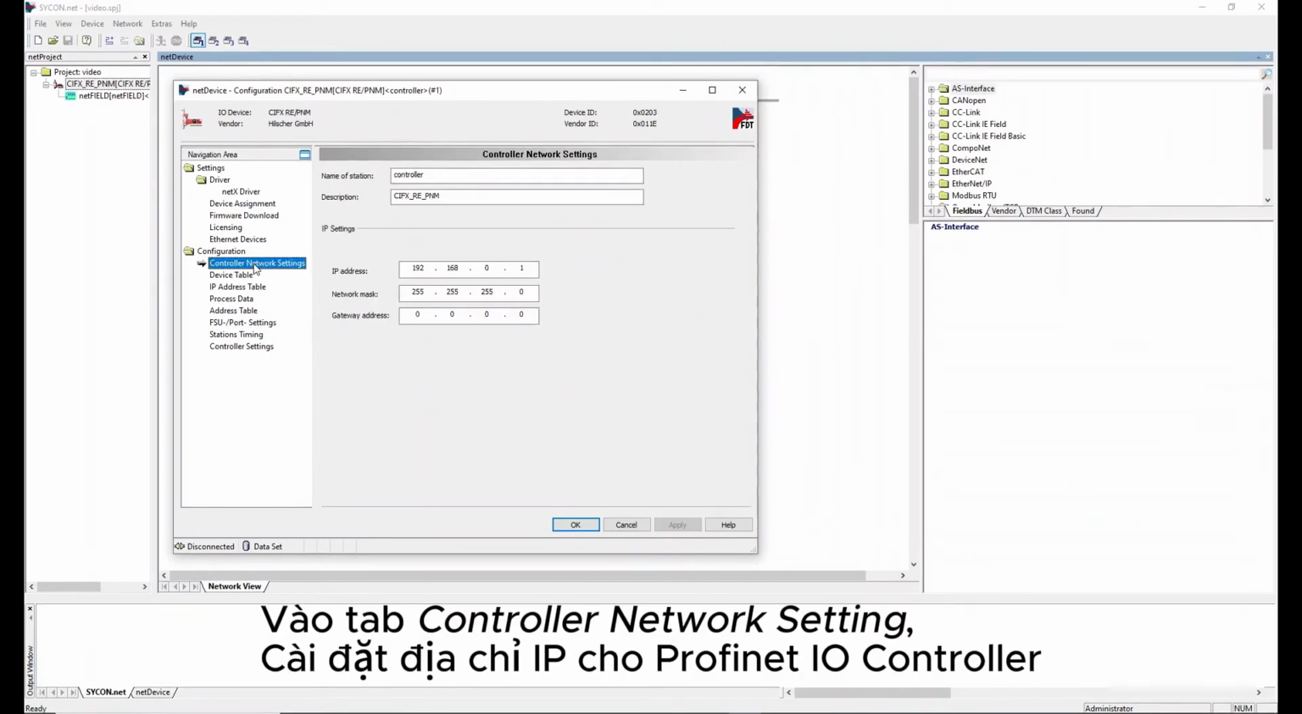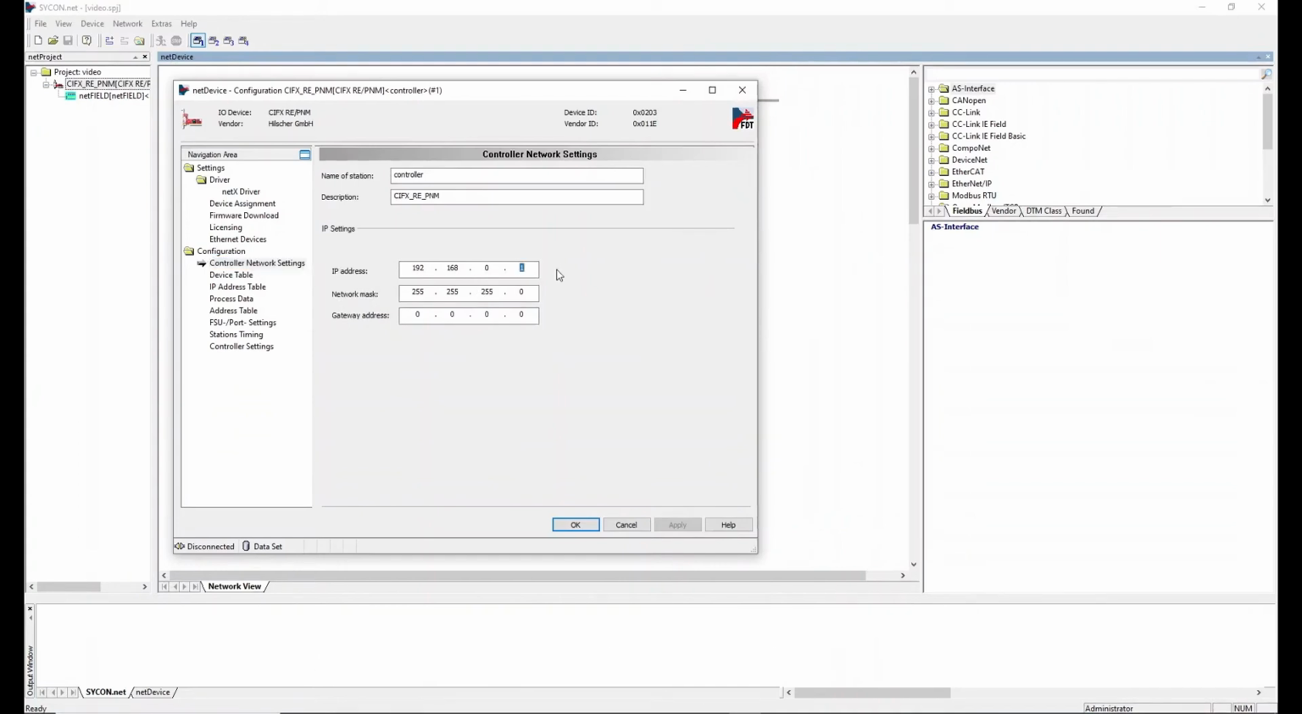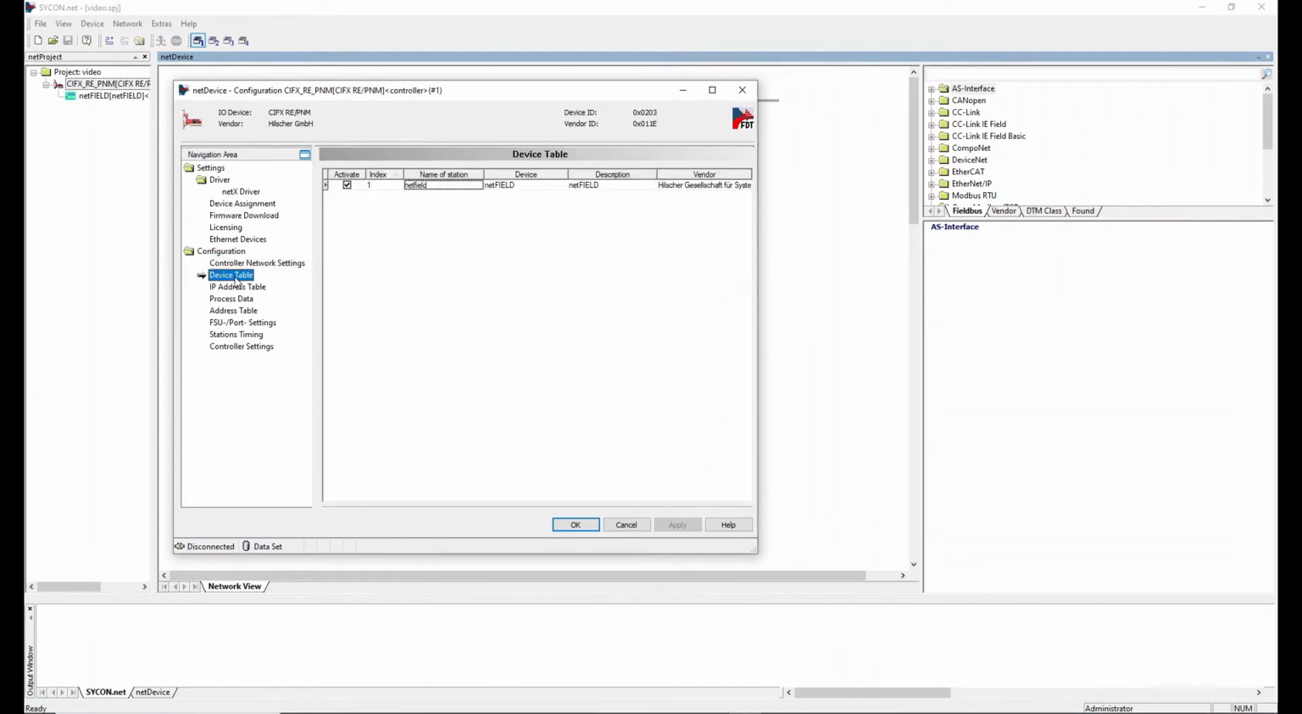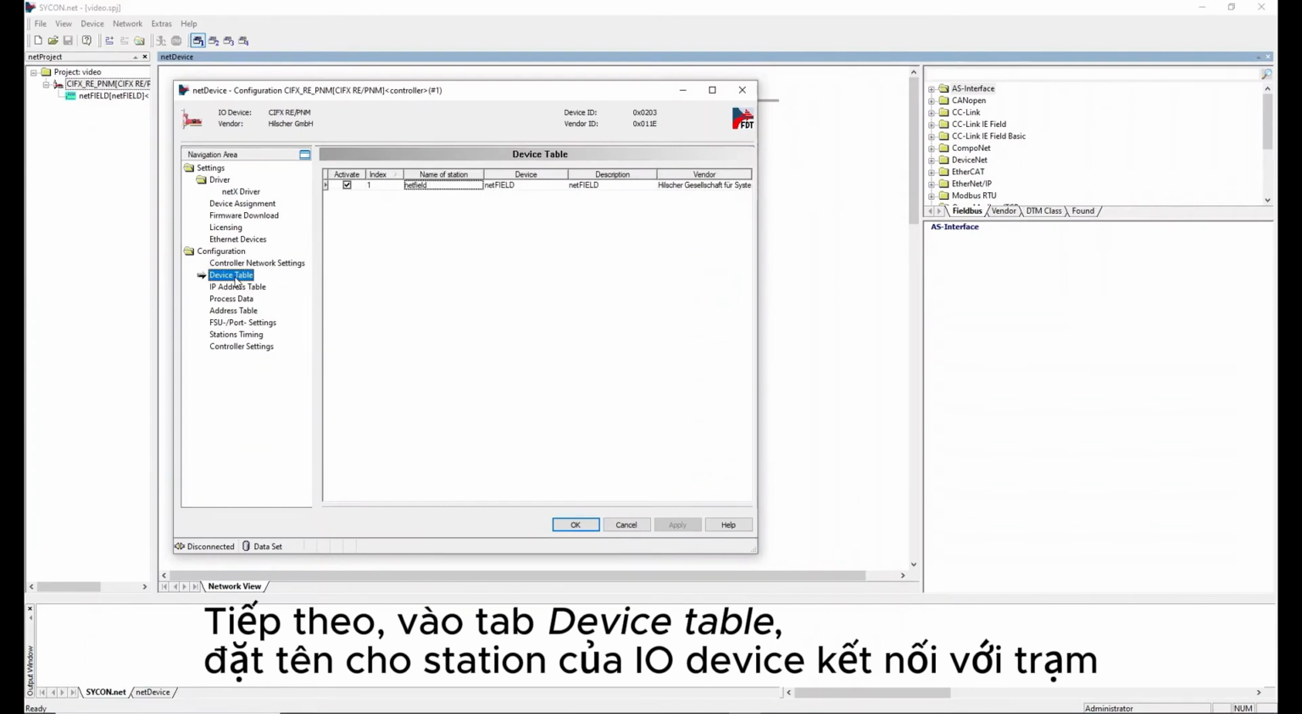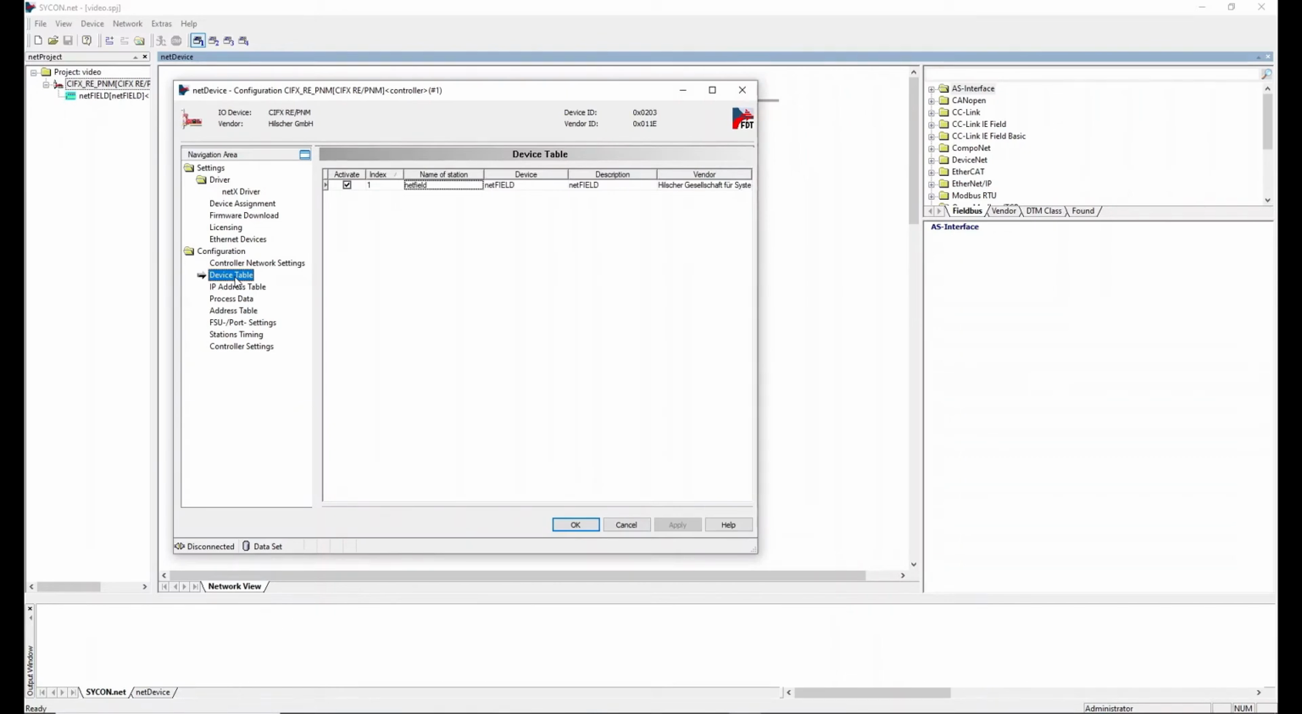In the controller network settings, define a fixed IP address for the I/O controller. Open the device table to define the name of station of the connected I/O device. In Profinet, the I/O controller identifies the I/O devices by their name of station. In this case, the name of station of the netFIELD I/O device will be defined later. Therefore, a desired name can be chosen. In this case, we will use the default name.